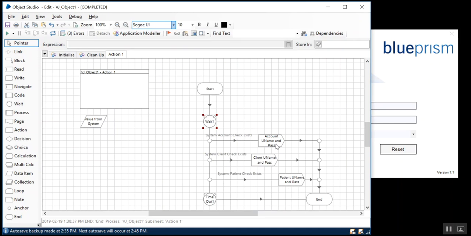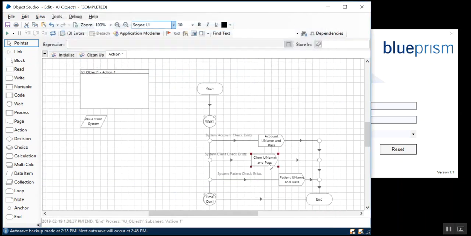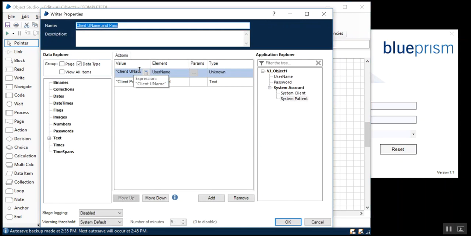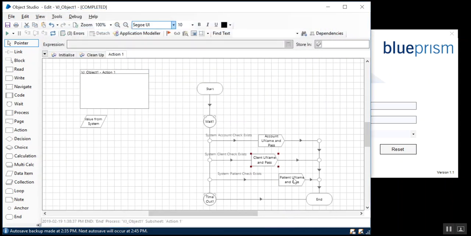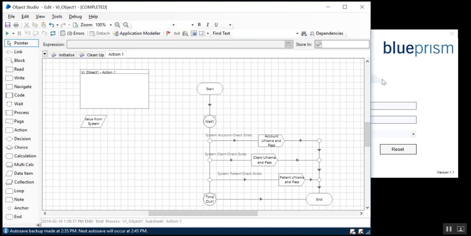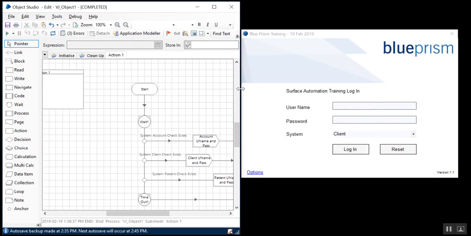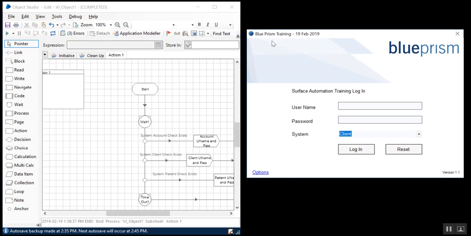So we're checking these conditions, we're entering the username and the password, which is account username and the account password. I'm putting just static values here just to showcase that this was the route that was chosen. And in here, I'm using client uname and client password. And for the last one, I'm using patient uname and patient password, right? Just any values just to showcase which one it is working on right now, right? That makes sense.